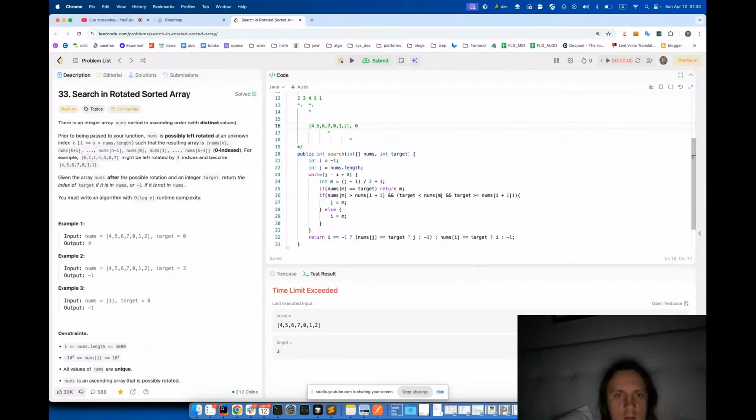Then we check again. From 7 we check like middle. Middle would be probably this one. So we take this one, and 1 is not equal. Then we check like 1 is greater than this one. Okay. 1 is not greater, so we are moving this one here.